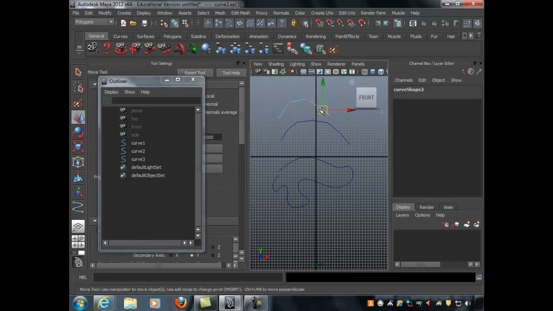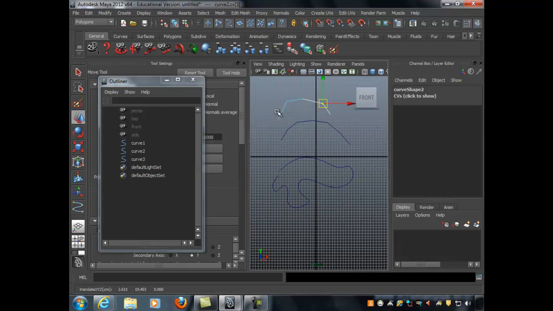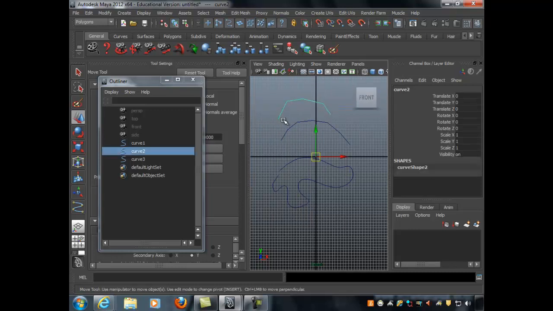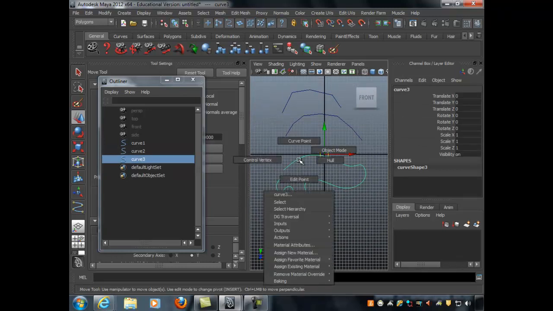If you wanted to move the curve by the control vertex or the edit point, either way it doesn't matter. They will both move the curve, just in slightly different ways. We have a hull, which this one does not have because it's a degree 1. And then we have object mode, which takes you back to the top. All right. So we'll do this on the one that does have a degree 3, and I can show you.